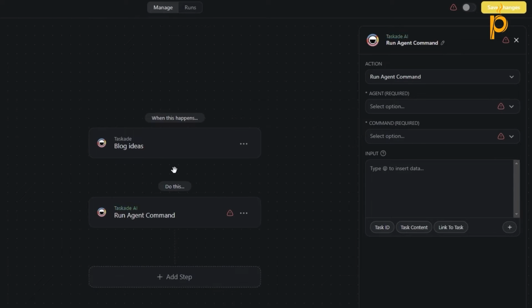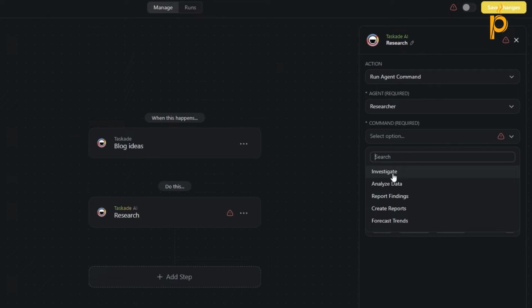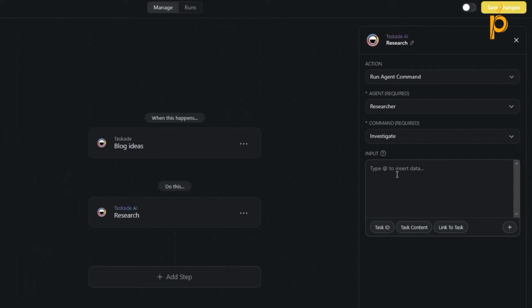I'm going to run an agent command. Here I'm going to select the agent. In this case, it's the researcher agent. Before I move on, let me just rename this to search. The command that I want to run is the investigate command, and the input for this command is going to be my task content. Again, my task content would be the blog article title from my blogs project.